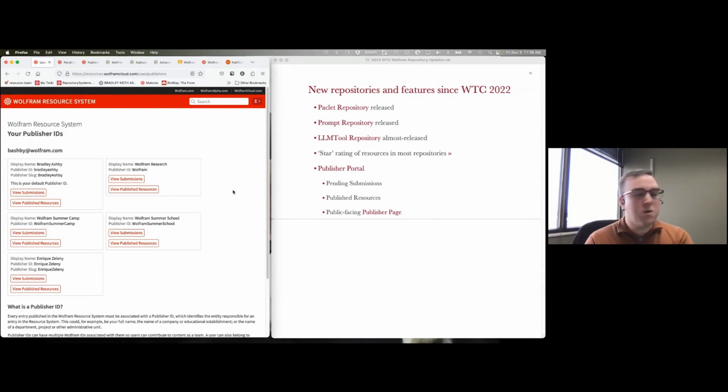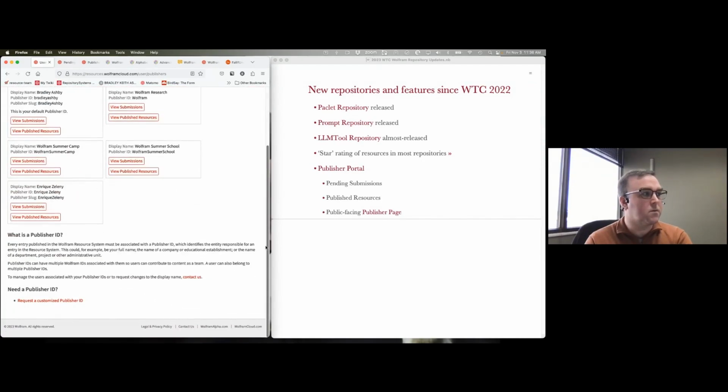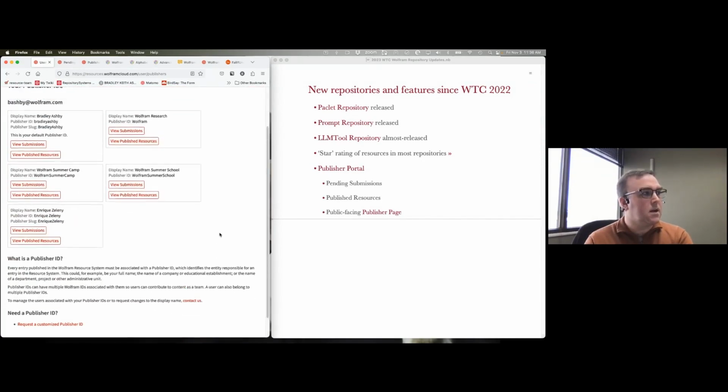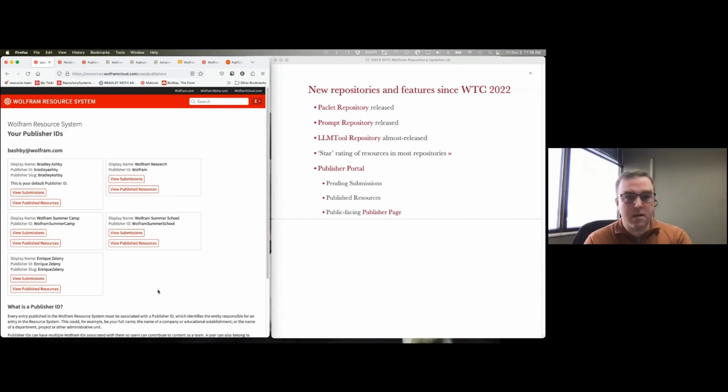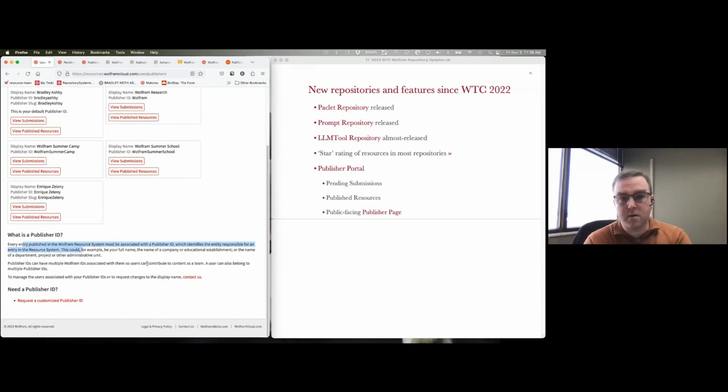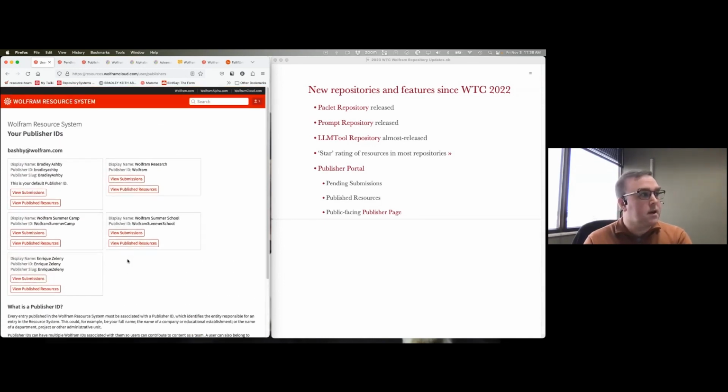And this will show most people probably are going to have one. Obviously, I've been on and off a number of them internally through the development process. So if you have multiple, it'll list it here. It'll also give you a rundown of what a publisher ID is. And so the same page can be used to request a publisher ID if you still need one to start submitting content. But the portal itself, let's see, we have added an easy way to view your pending submissions.